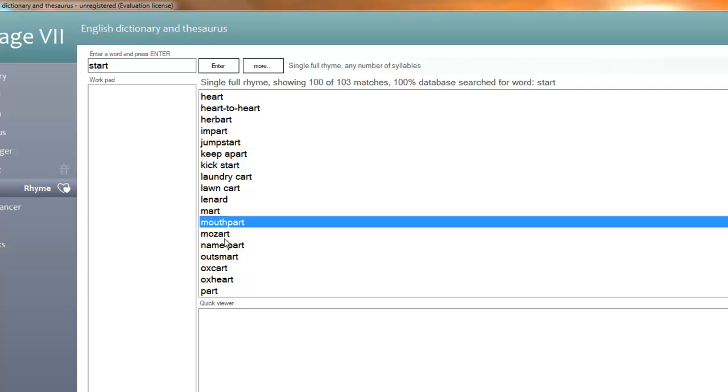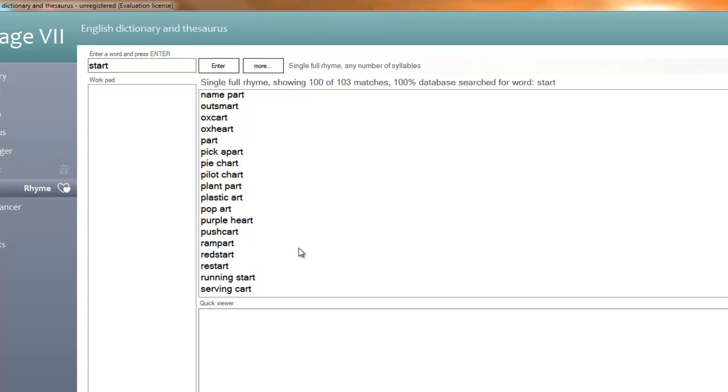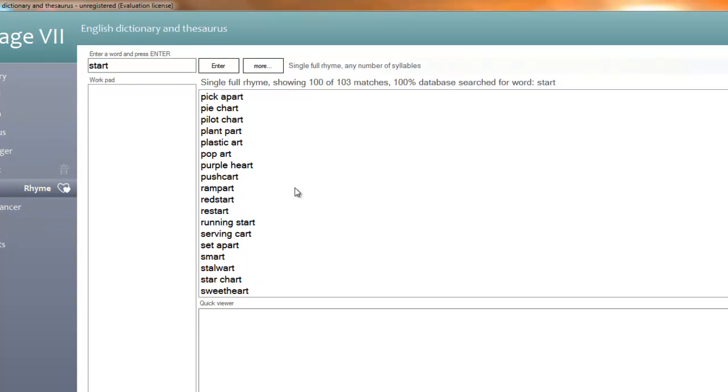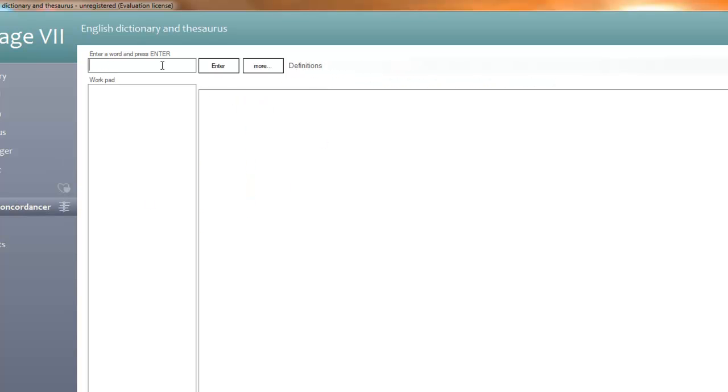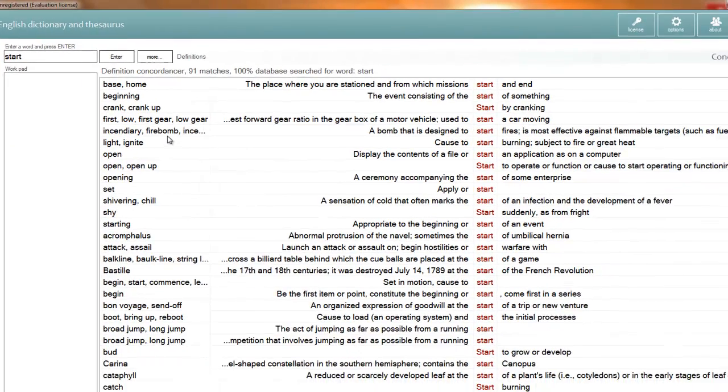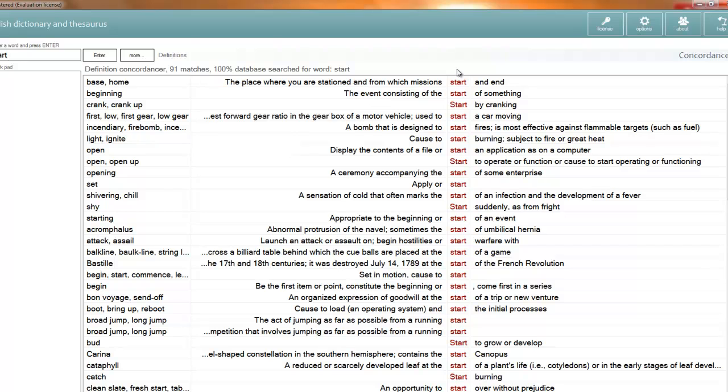With your mouth part, Mr. Mozart. There we go. Pure poet. You could make poems up just reading that, couldn't you? Concordancer. Okay, let's put "start" in there and see what happens with this one.